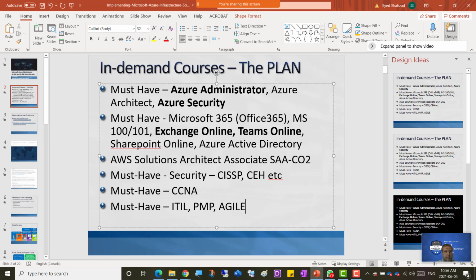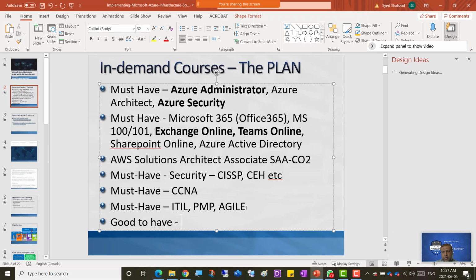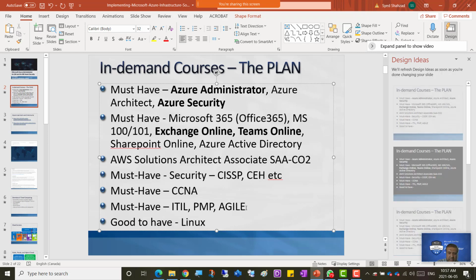Okay, so I may be missing one or two. Oh yes, Linux. If you land in a company that is a Microsoft shop, and I landed in a company which is a Microsoft shop, before I was in a Microsoft shop company, Microsoft shop means everything Microsoft. But if you land in a company where there's Microsoft plus Linux, then good to have is Linux.